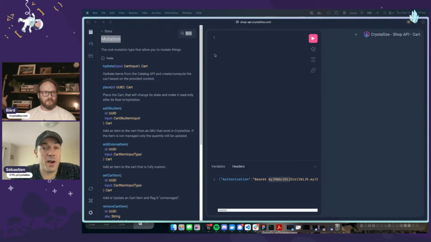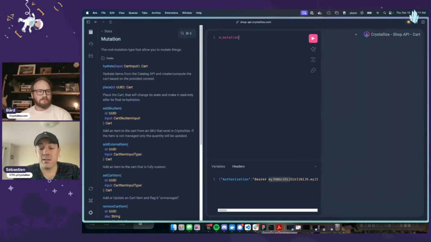Right? All clear so far? So far, so good. Let's hydrate the cart. So it's a mutation. This is GraphQL stuff. I want to hydrate. And for now, we are just going to provide an input with it's an array, right?